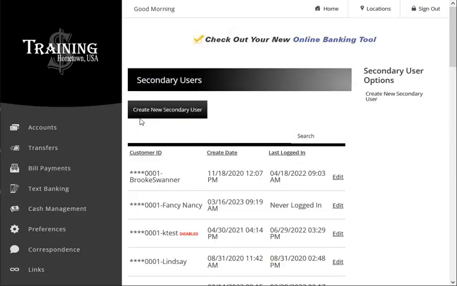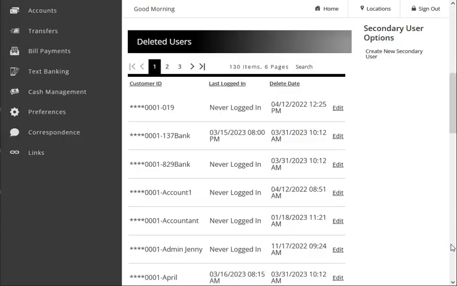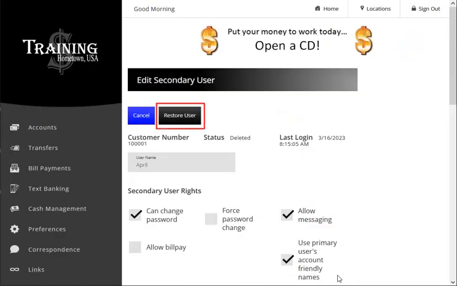Deleted secondary users display at the bottom of the secondary users screen. If a user was deleted, the Edit link provides a way to restore the secondary user.